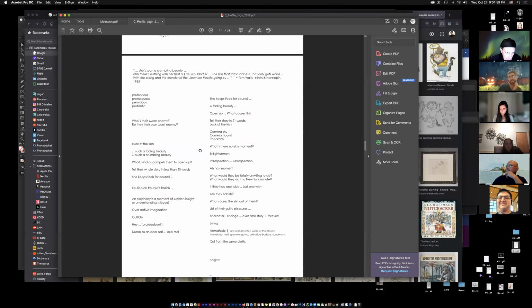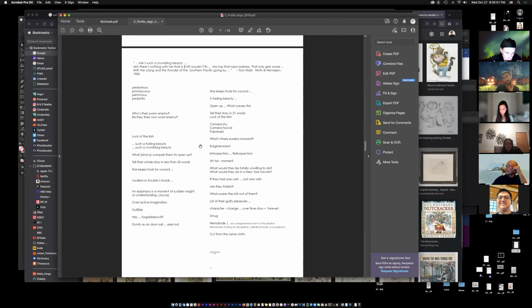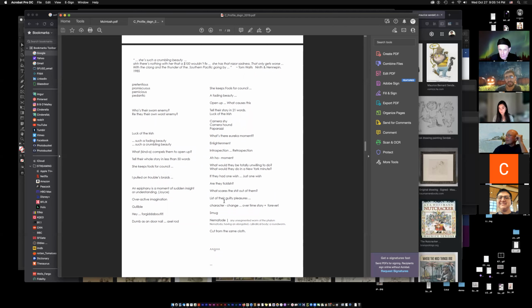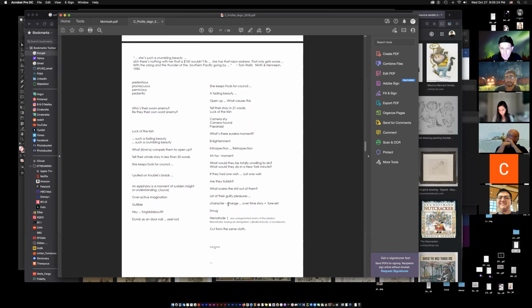All right, then this page is Tom Waits again. This is things for you to just think about. You start thinking about your character, and once you start getting into who your character is and you're really into that moment with them, then you can probably start answering some of these questions.